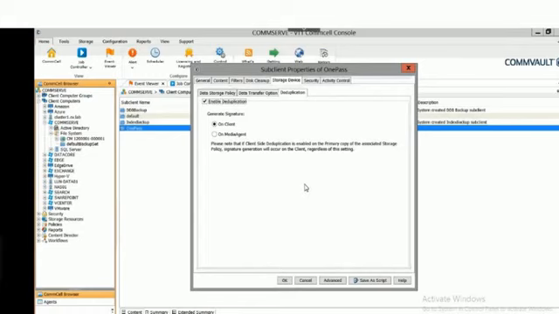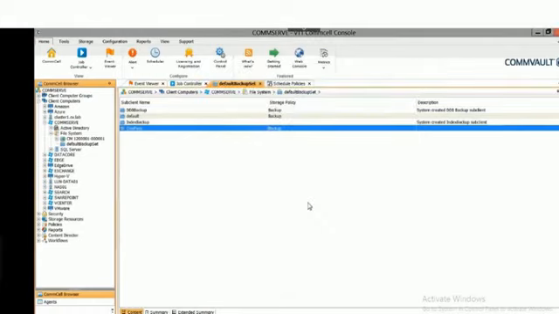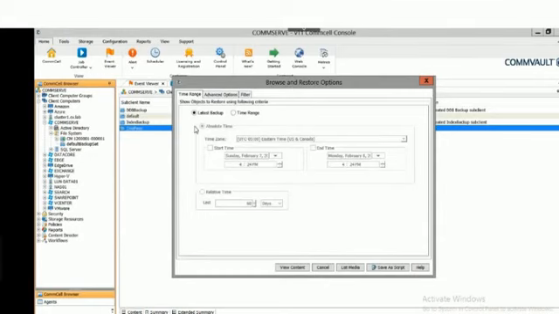Let's take a look at what a restore looks like for a file system. Right-click, browse and restore. And now while this is loading, we're going to drill into the file system, but first we're going to be met with this window. We can choose it from the latest backup, which is the default, or we can pick a time range.